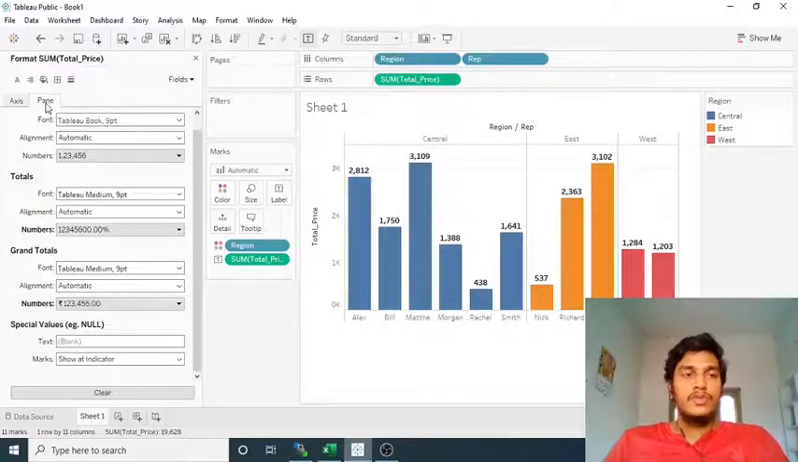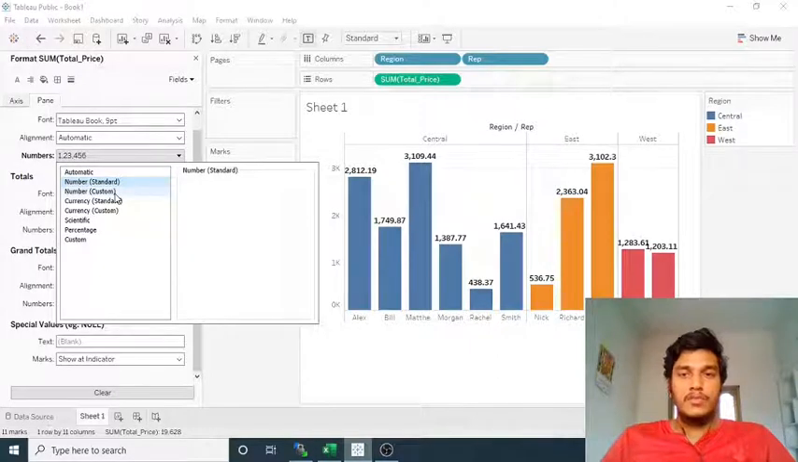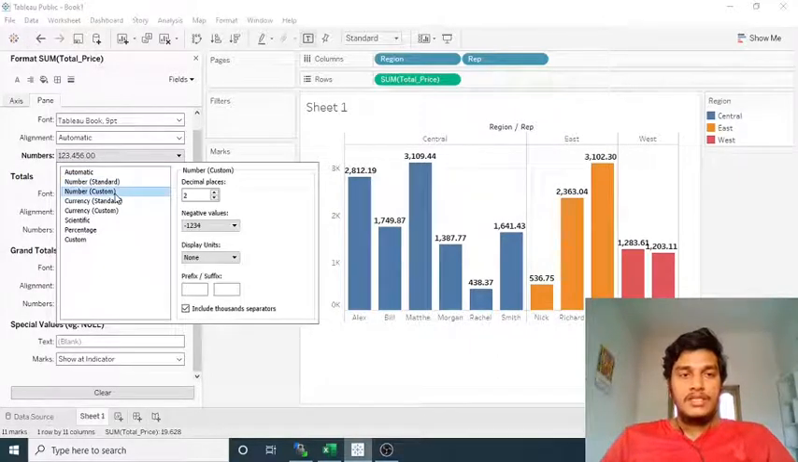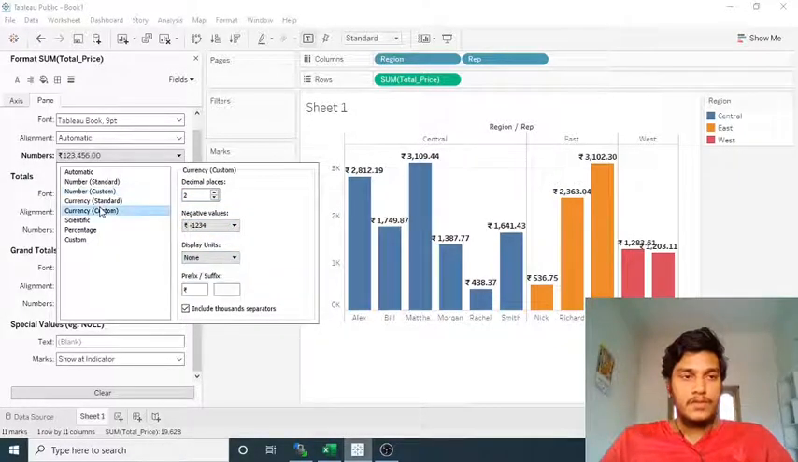Here we have two options, one is axis and the other one is pane. I am going to explain the axis later. For now it is the pane. Here we have numbers, and under custom, standard means it will give the values with decimal points as well. But here in the custom, what I am doing is decreasing the decimals. One second. Yeah, I want to make it a currency.